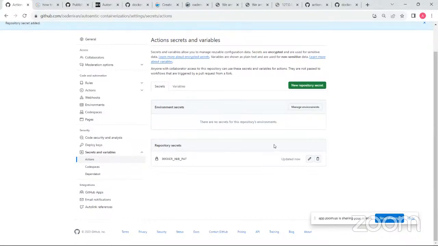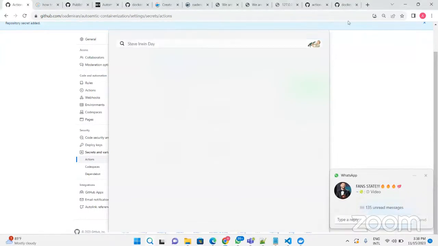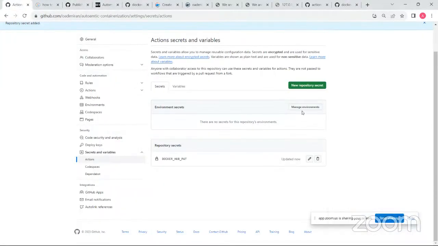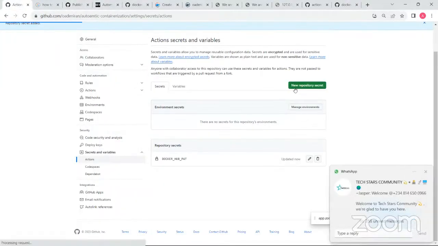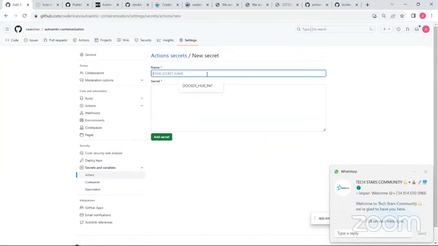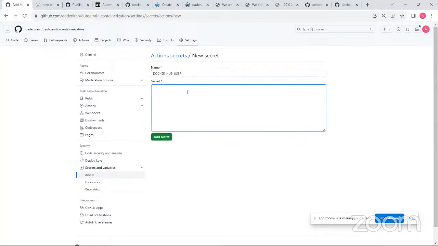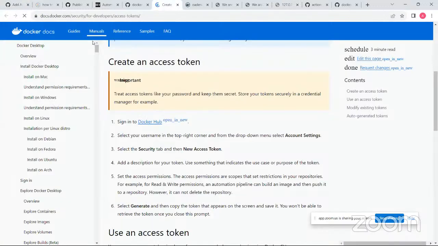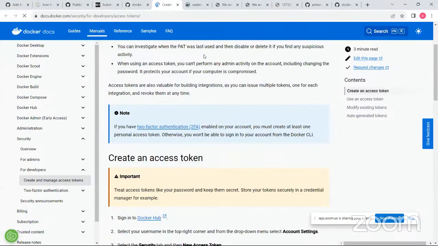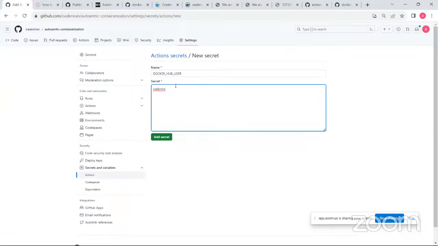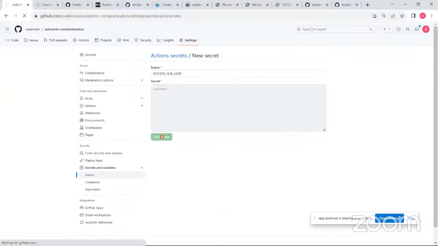So let's just follow their convention to the end. I think in their action, they also put the name as a secret. So let us go back to our page and add another secret. Let's call that DOCKER_HUB_USER. My username is Oadeniran, let me just confirm, but it should be Oadeniran. Exactly, so this is our username here. I'm going to add these secrets.